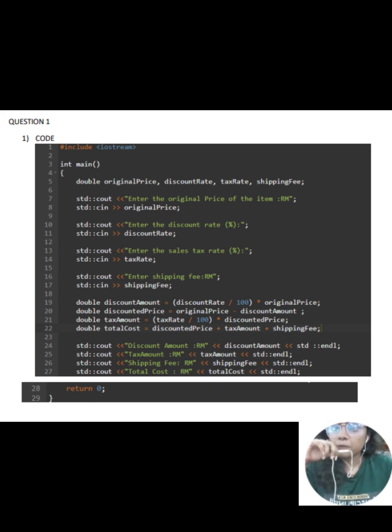The program then displays the result to the user using standard output, and the outputs are the discount amount, the tax amount, the shipping fee, and the final total cost. So as we can see here, standard output is total cost Rm and total cost. This prints the final total cost prefixed by the text total cost Rm. Each value is displayed on a new line for clarity. Finally, the program ends with return 0, indicating successful termination.